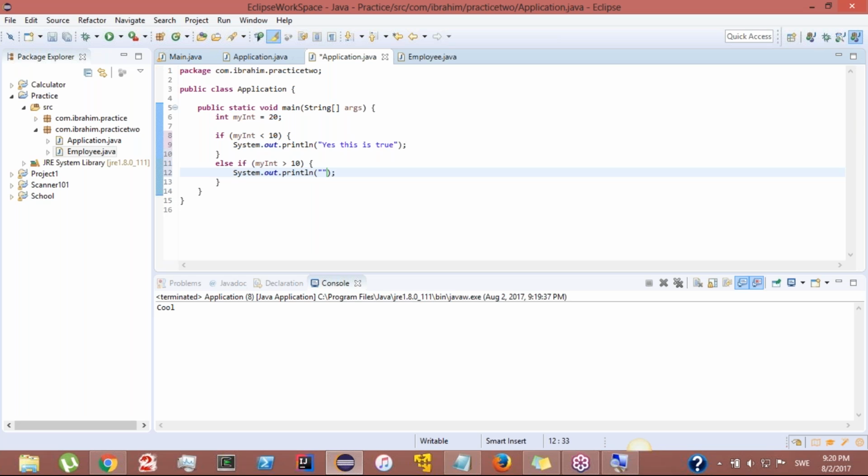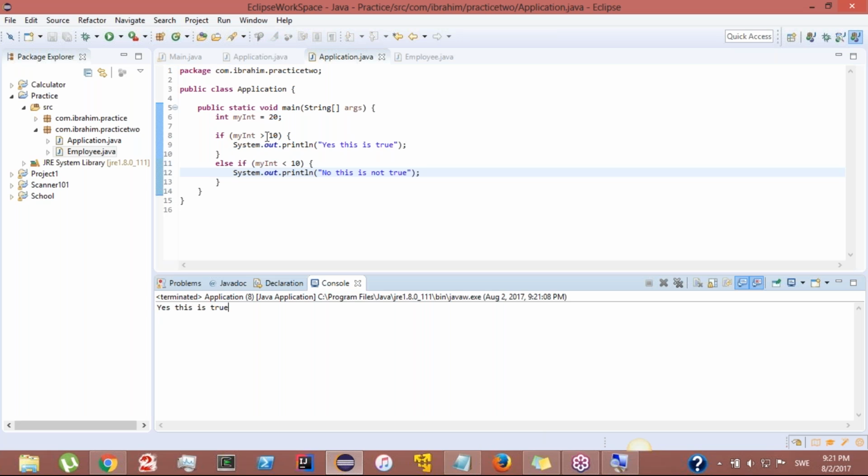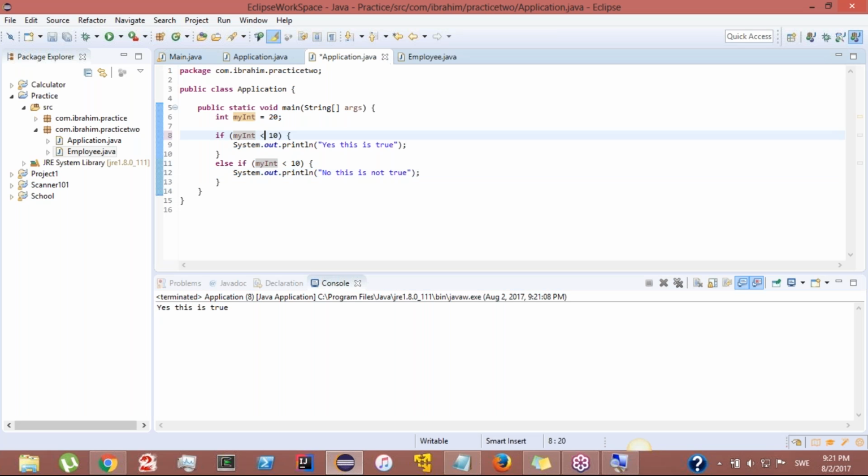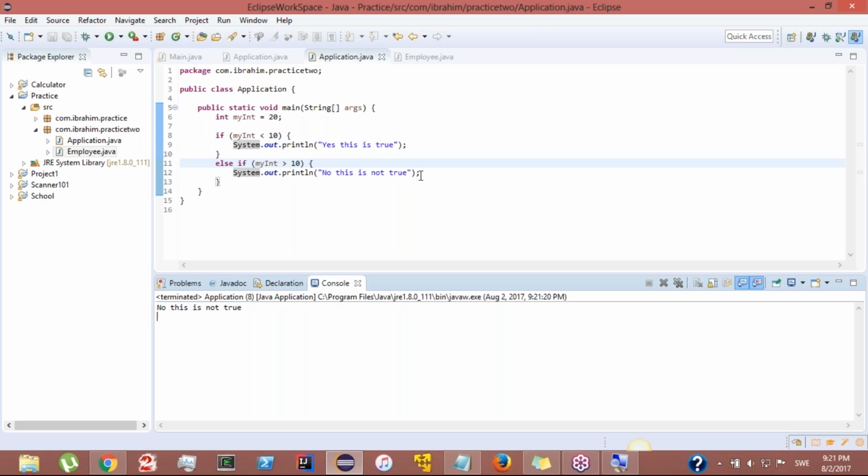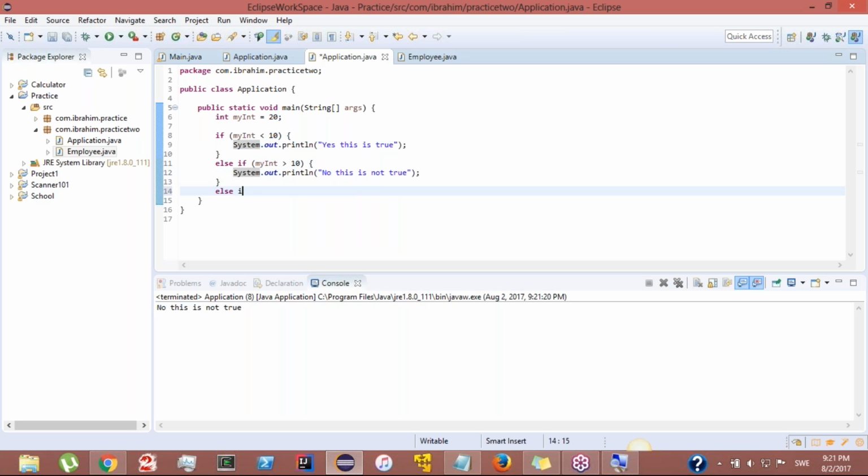System.out, and here let's do it the other way. It's not true, so let's run this and see what happens. It says yes, it is true, because 20 is greater than 10. But if I put it like this instead and run it again, it says no, this is true, because first it goes to the if and checks if 20 is less than 10, which is not true, so it falls back to else if. And you can have a whole lot of else ifs, many more.